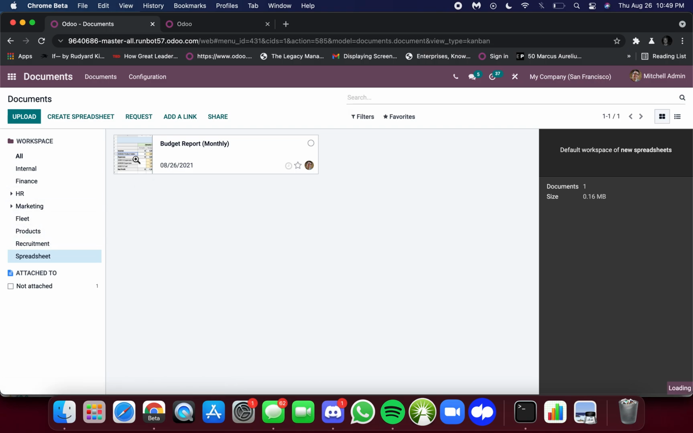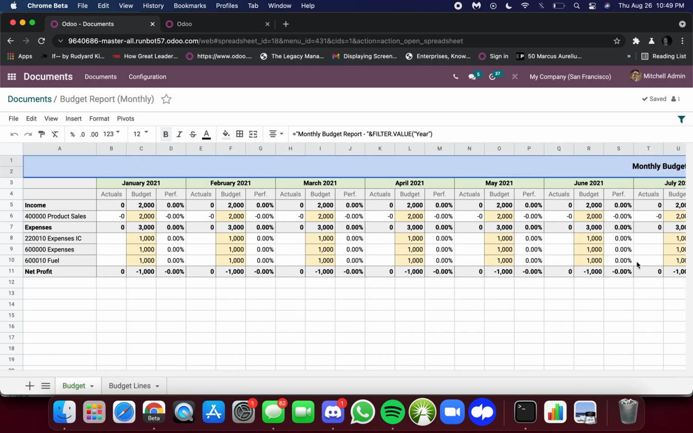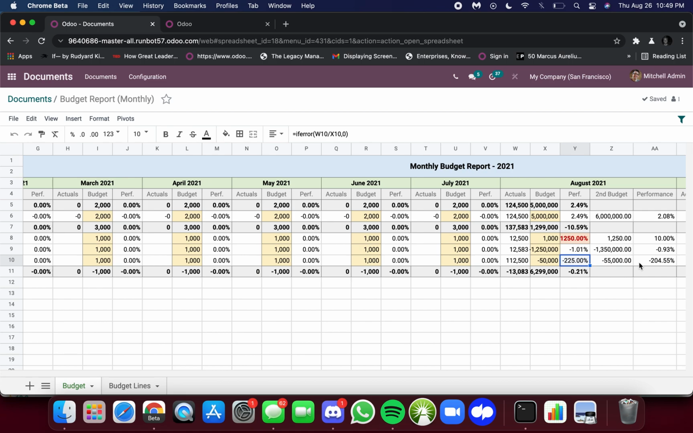You will see when I scroll over to fuel, it is now 112,500, and you can see the performance automatically update, as well as the performance based on my secondary budget. So that's the power of Odoo Sheets. It's going to allow you to have as dynamic reporting as you want, as many forecasted budgets as you want, all while relying on the actuals, and these are going to update in real time. So that's requirement number one.